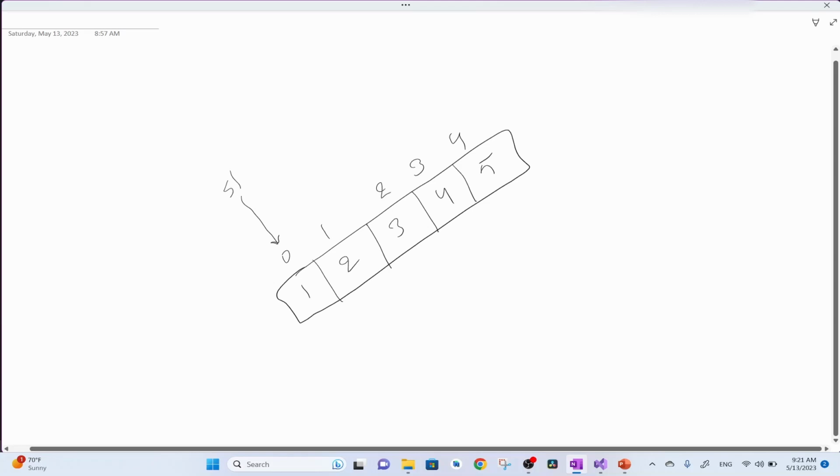Let's call this pointer start, and another pointer pointing to the end of the array, and let's call this end. So using a while loop, I will start looping through each element. Every time I loop, I just swap the item at the start location with the end location. Then I will increment start to this location, and I will decrement the end pointer to this location.